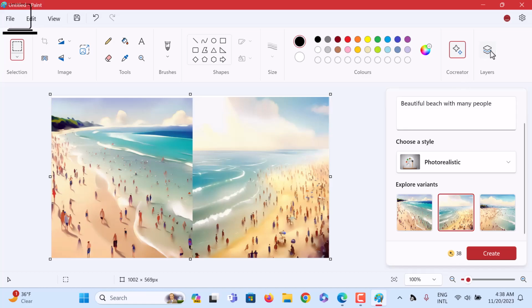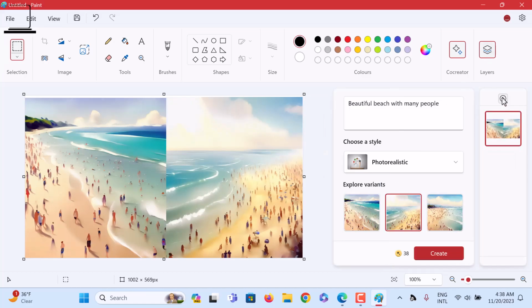Then you can click this to add layers to the piece of art you are making here. That's the main improvements in the Paint app in the Windows 11 23H2 updates. We will now turn to other changes and improvements.